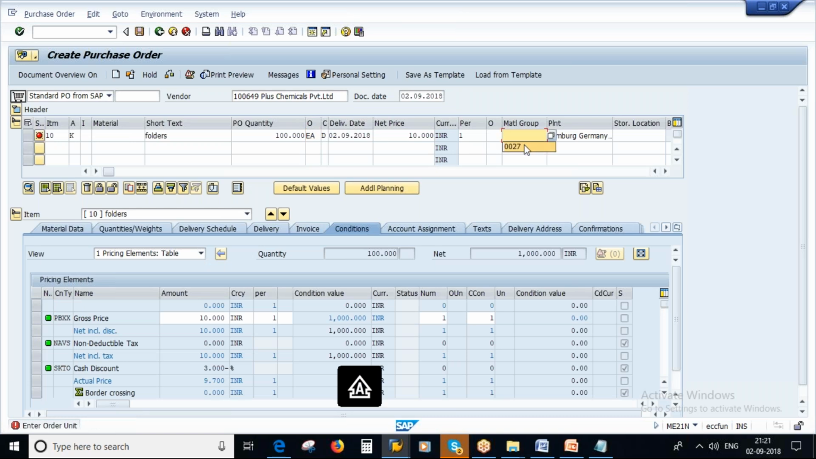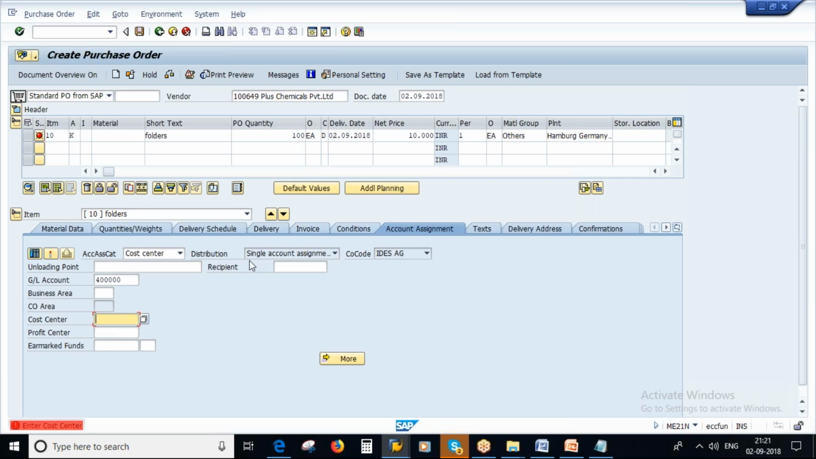Okay, material group, because this is a non-stock item, you have to enter all the data here. There is no material code. We are procuring a non-stock item, and it will be posted to the cost center. K means cost center. Now here I'll enter the cost center. Okay, now we have the option of dividing the quantity to multiple account assignments, multiple cost centers.